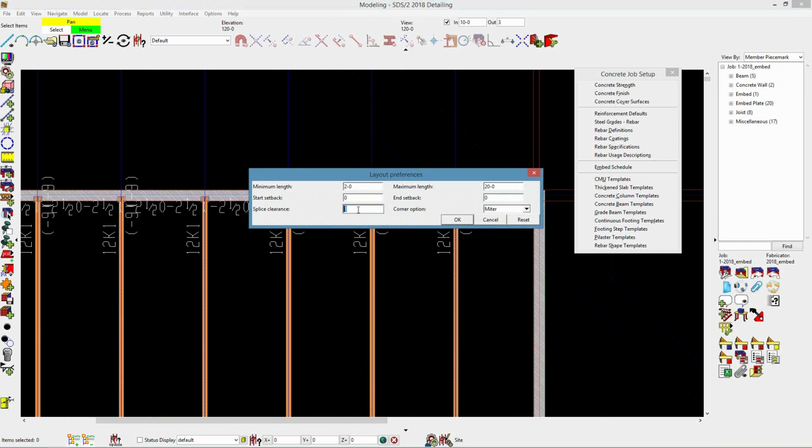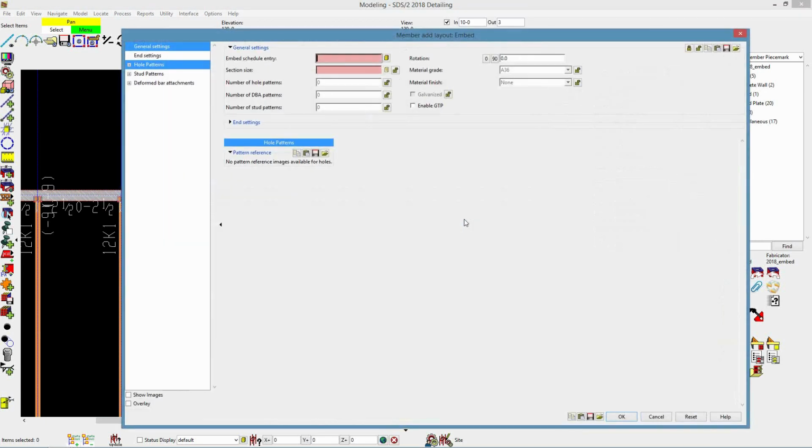So every point that I picked, which was in the center of each joist, I want a 6-inch splice clearance there. So I want to give it some room where we have the joists in between. And then a corner operation. So if I was going around the building, how do I want the corners to be handled? Either miter or butt. We'll say okay.